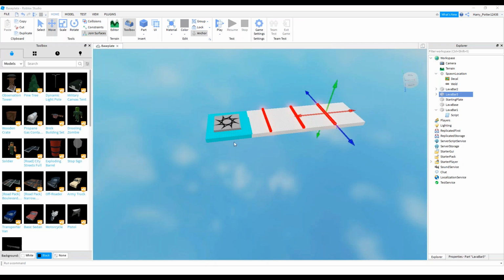Recap of what we have done till now. We have created a starting plate. We have created a spawn location for your player to appear. We duplicated the starting plate. Okay, people are asking me to check my sound. Okay, I think my sound is good. Got it. Recap again because I interrupted, sorry.